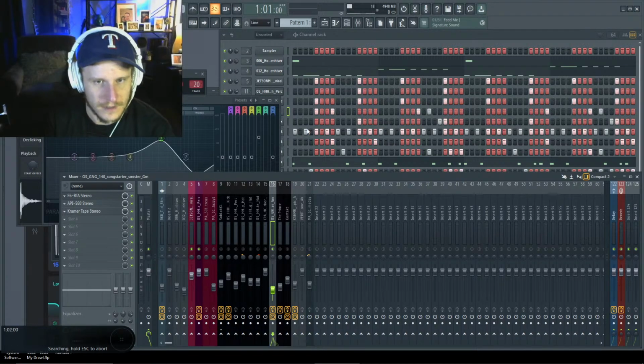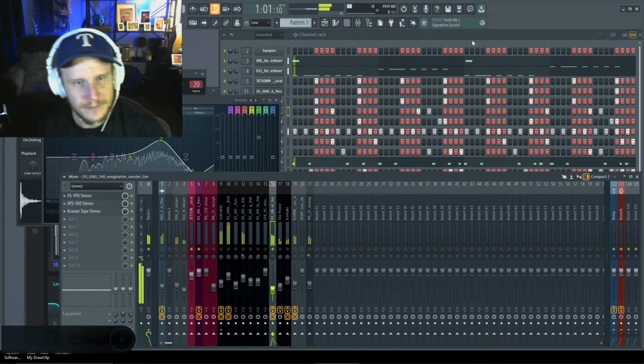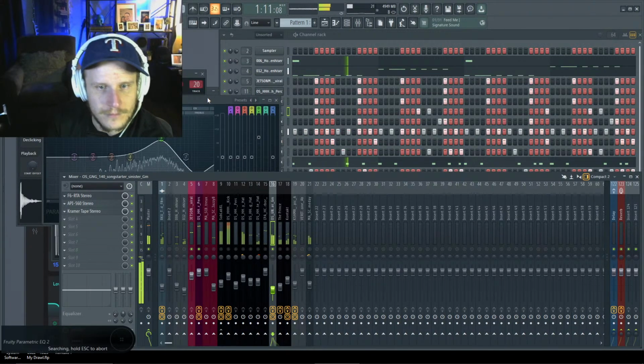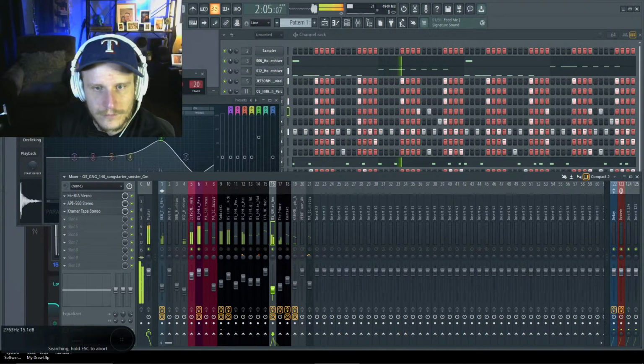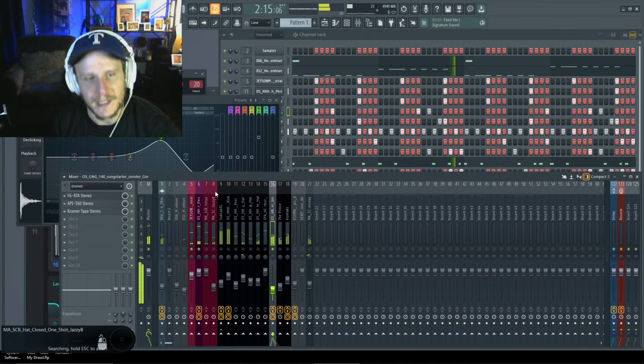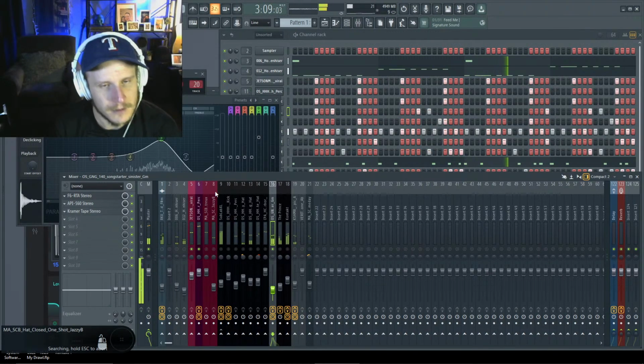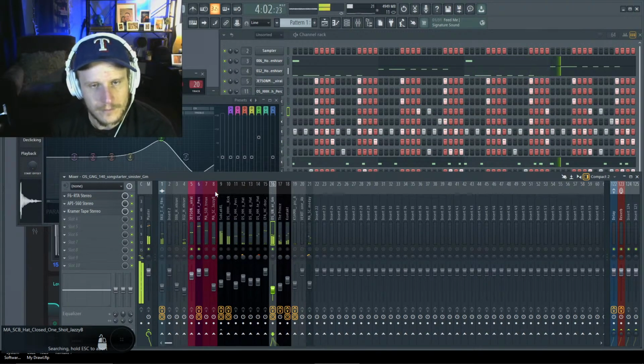So here's the loop with both of the snare sounds combined. And it already has more body than it did before, as you can hear. So I'll just go ahead and add in that third snare.